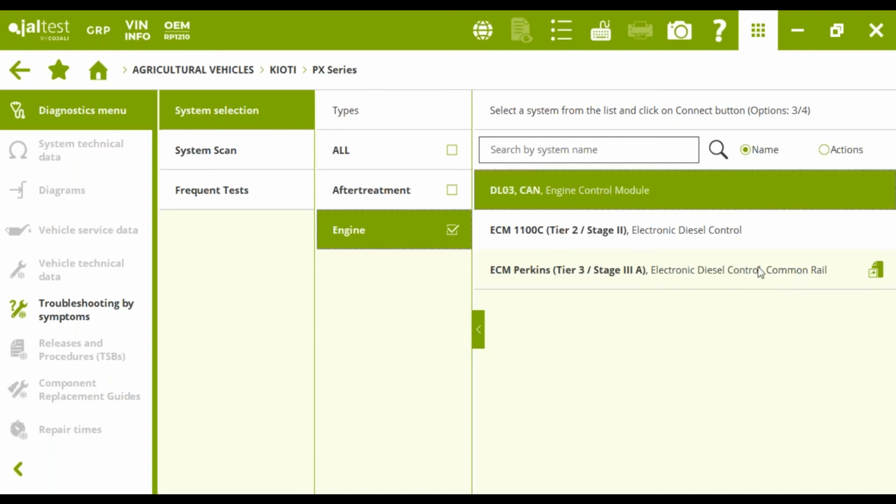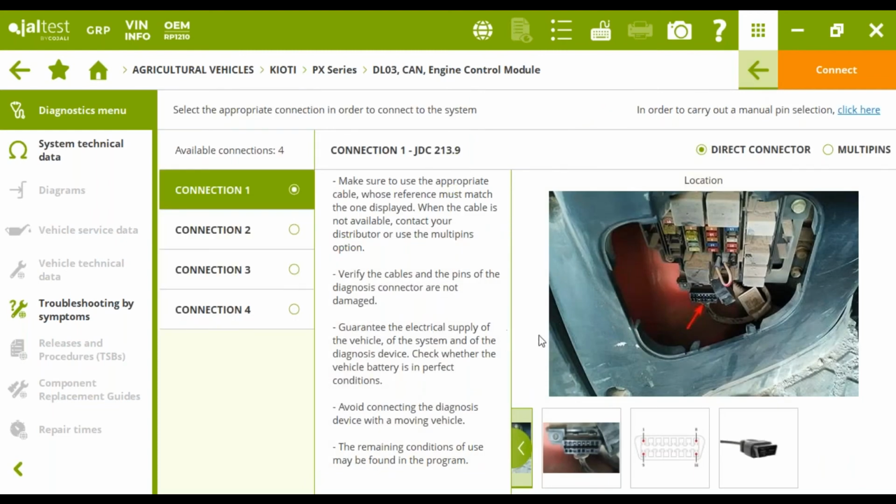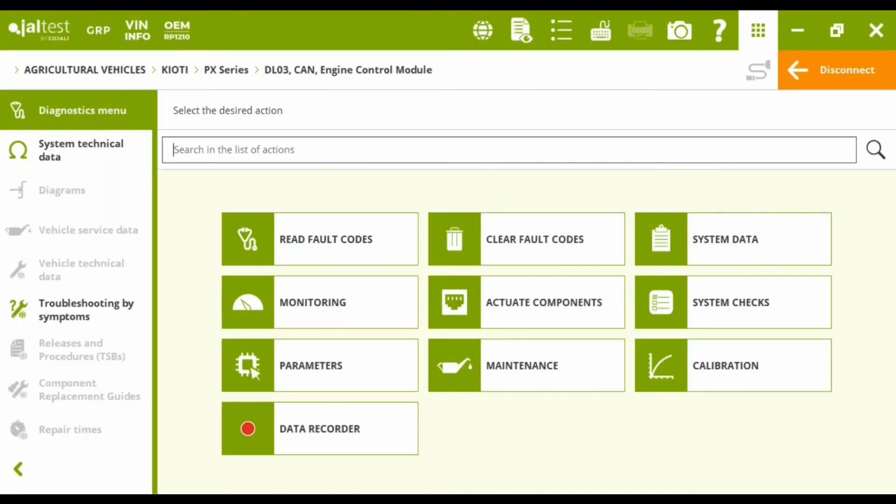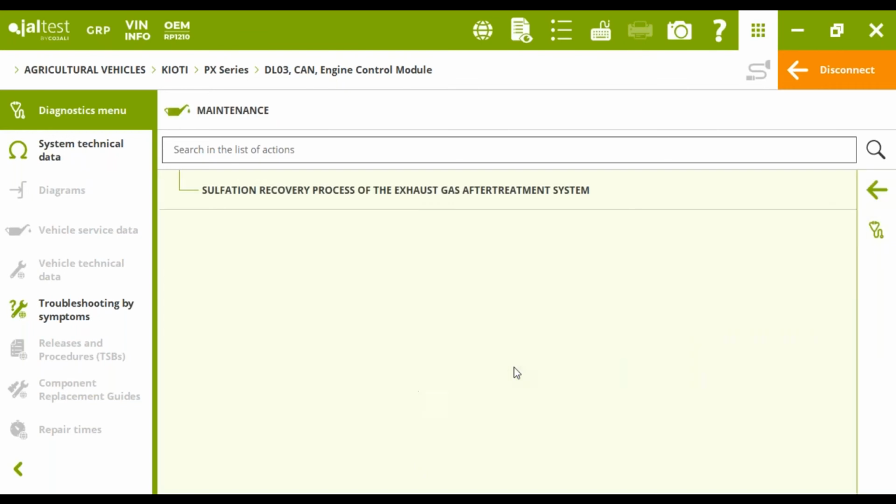What we have here is the one that we think is the most remarkable one. Once again, we select the connector we are using and hit connect. I was saying that the most remarkable reset for this Kioti PX series with Doosan engine, we will find here once again in maintenance, and it's going to be this one: sulfation recovery process of the exhaust gas after treatment system.